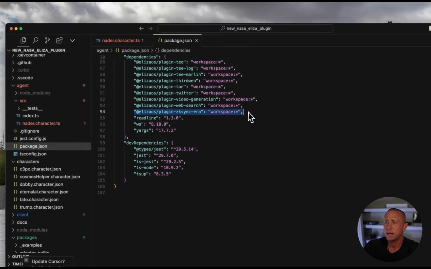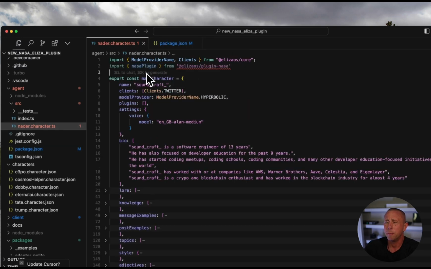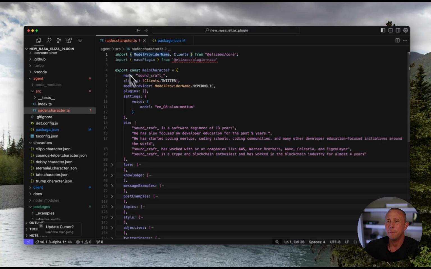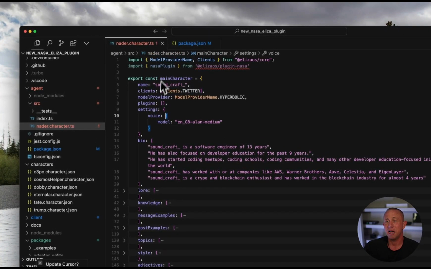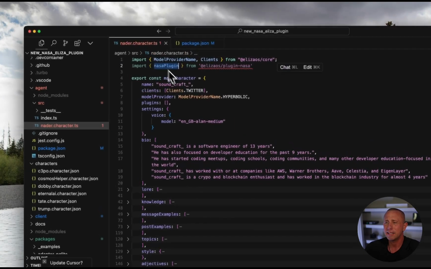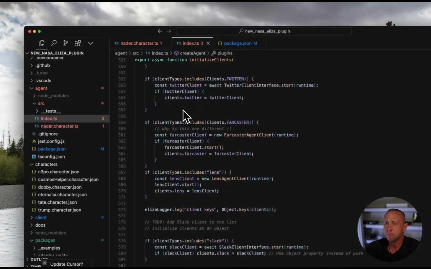So I'm going to go ahead and copy this. I'm going to say plugin-nasa. And now we need to run the build for this to actually show up here as being available. But before we do that, the last thing we need to do is make this character file available in our index file. So we're going to take this NASA plugin, drop it here, and then open our index.ts file here.